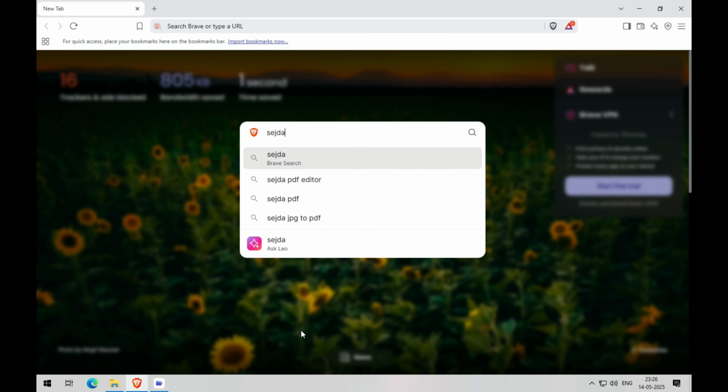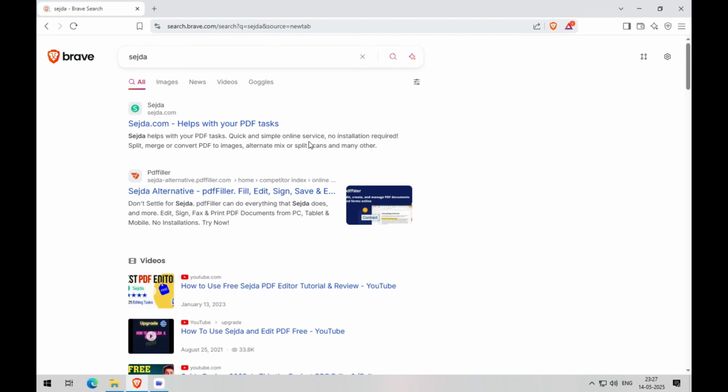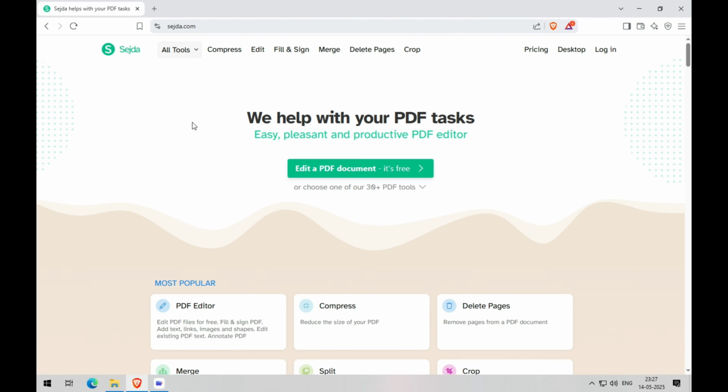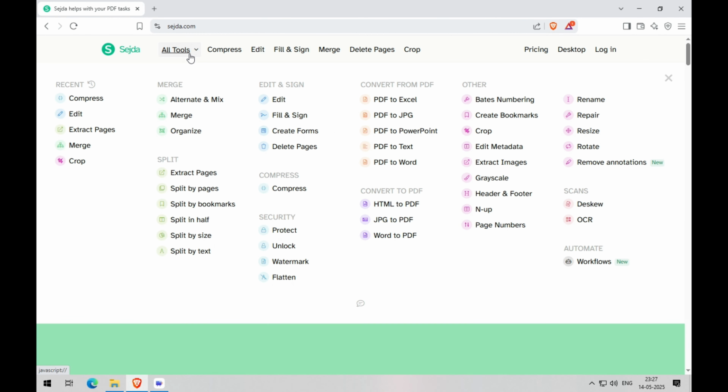First, open any browser and search for Sejda. Then click on the first link that appears in the search results. You will see an interface like this. At the top, you will find the option All Tools. Now go to the Convert from PDF section and you will see an option called PDF to Word.